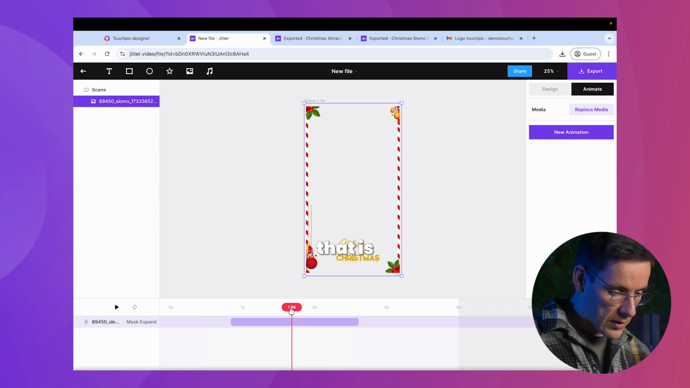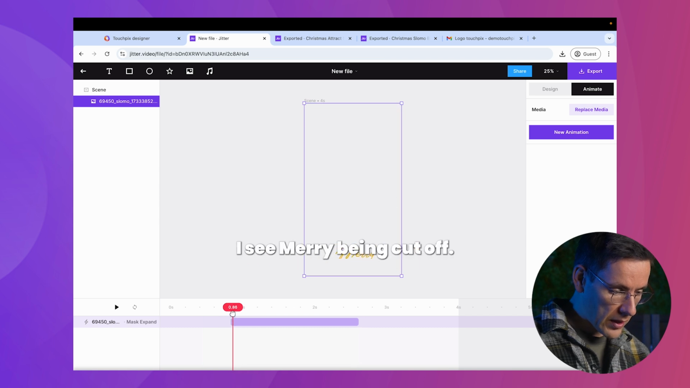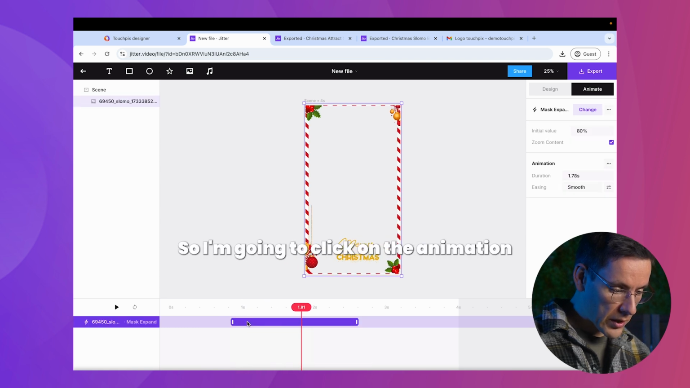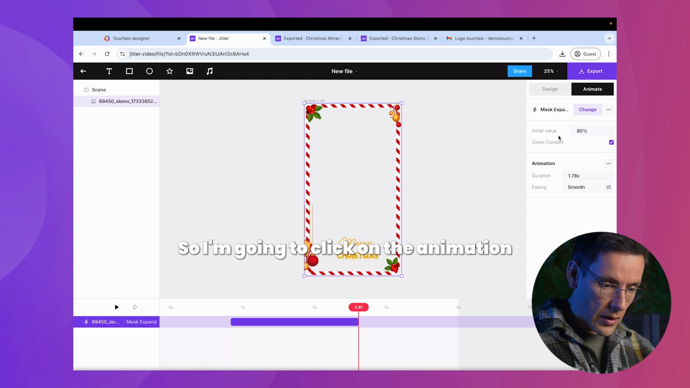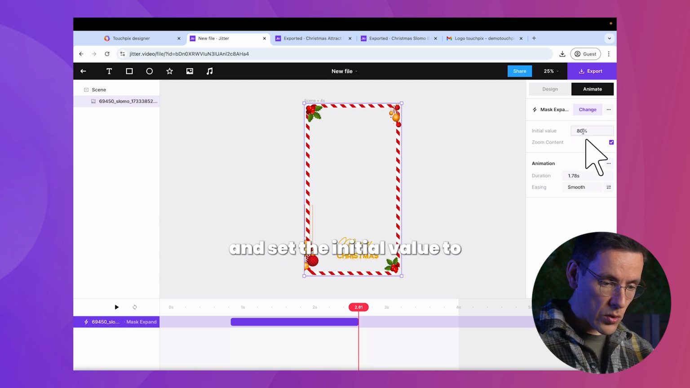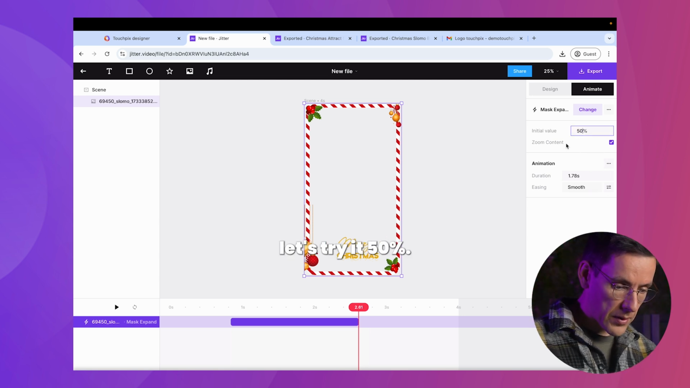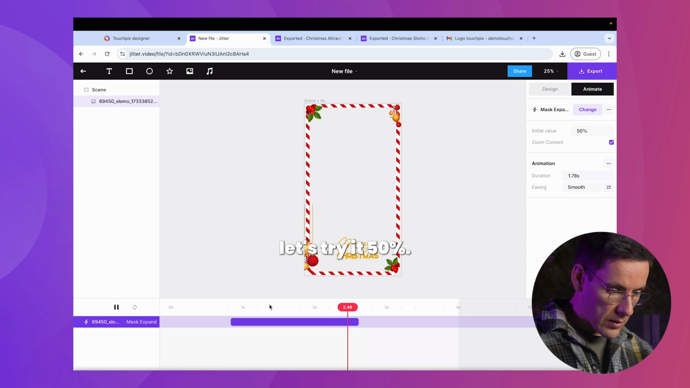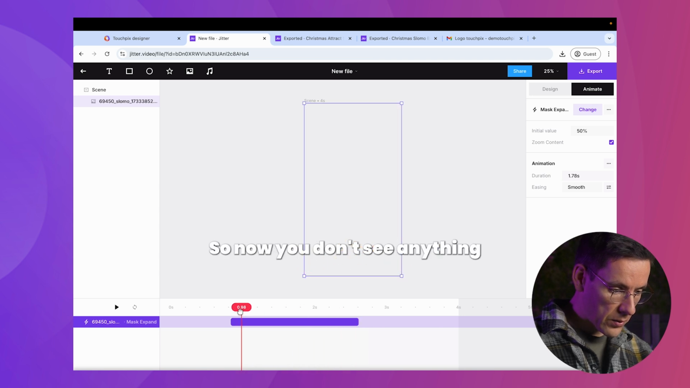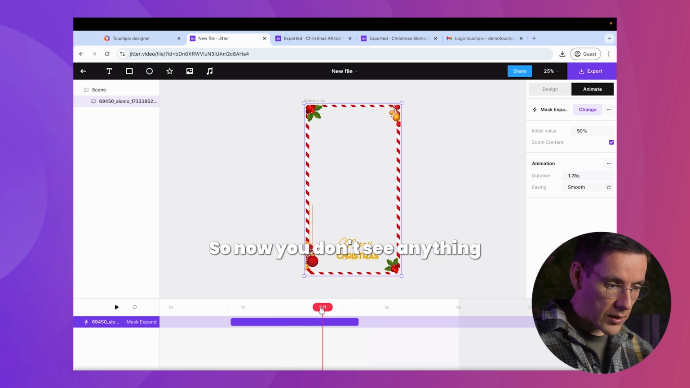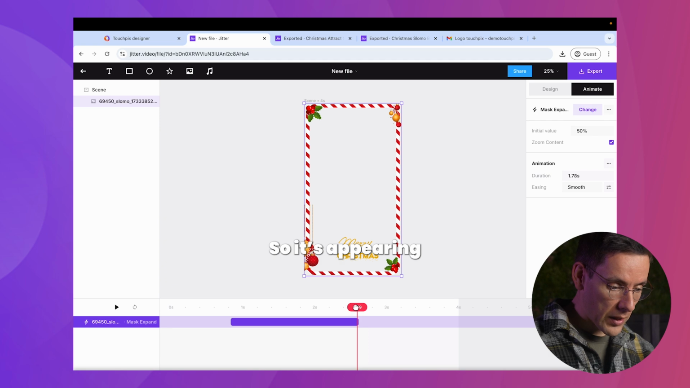I don't like that I see Mary being cut off. So I'm going to click on the animation and set the initial value to, let's try 50%. Yeah, that's better. So now you don't see anything and you see the overlay appearing.